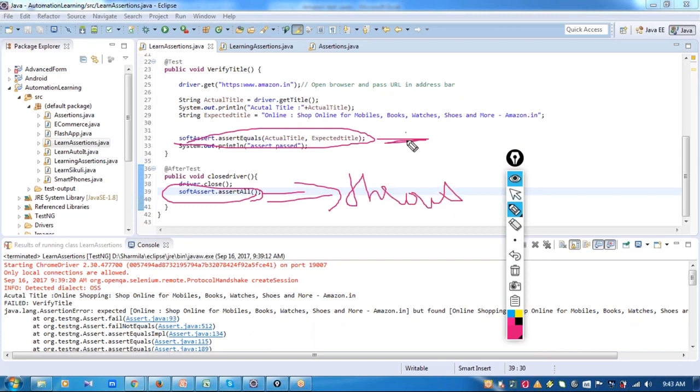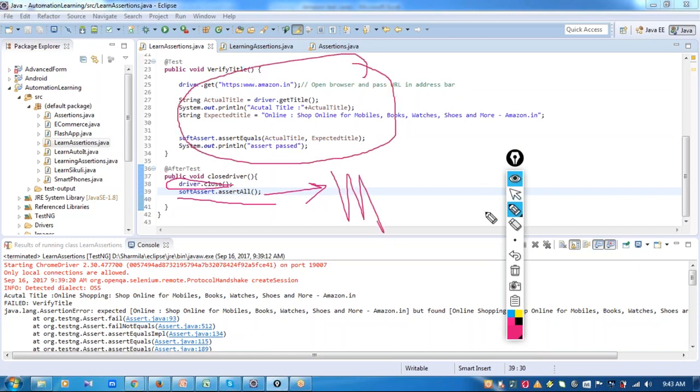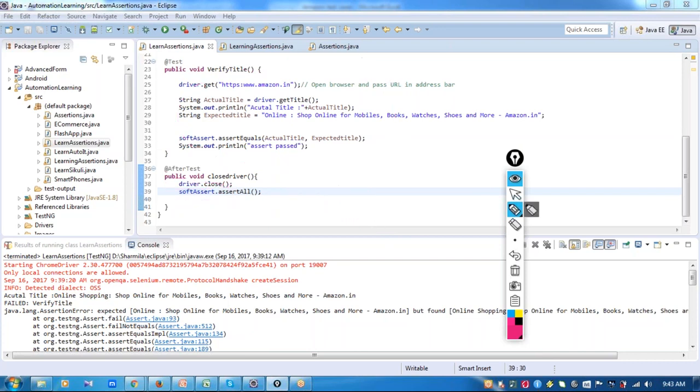So which means it continues to the next sequence of statements and it throws the exception only after all the statements are executed. Since I've called this assert all after my driver.close, which means after my browser is getting closed, only then I'm calling the assert all method, which means only after my browser is closed the exceptions will be thrown. So the other sequence of statements will continue without any interruption. So let me run this now and show it to you.